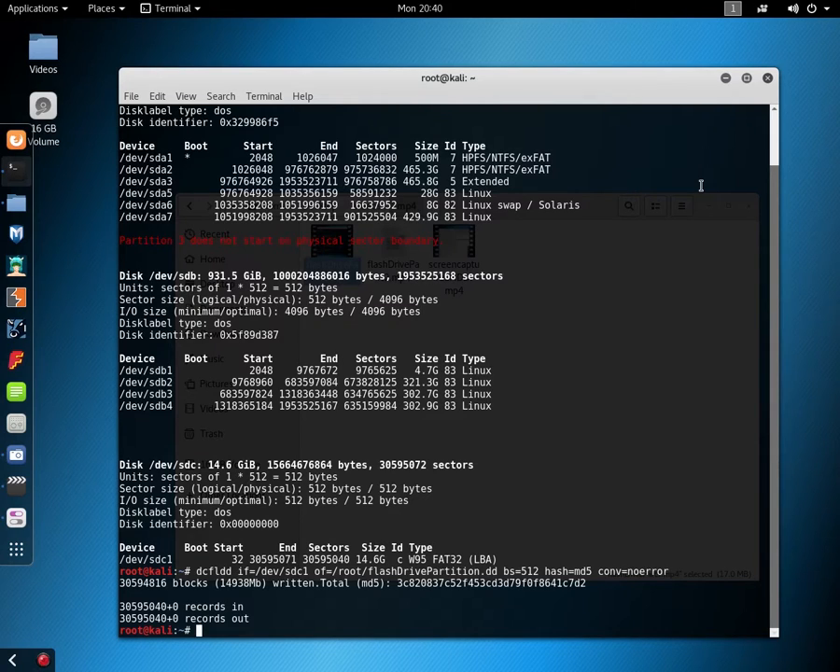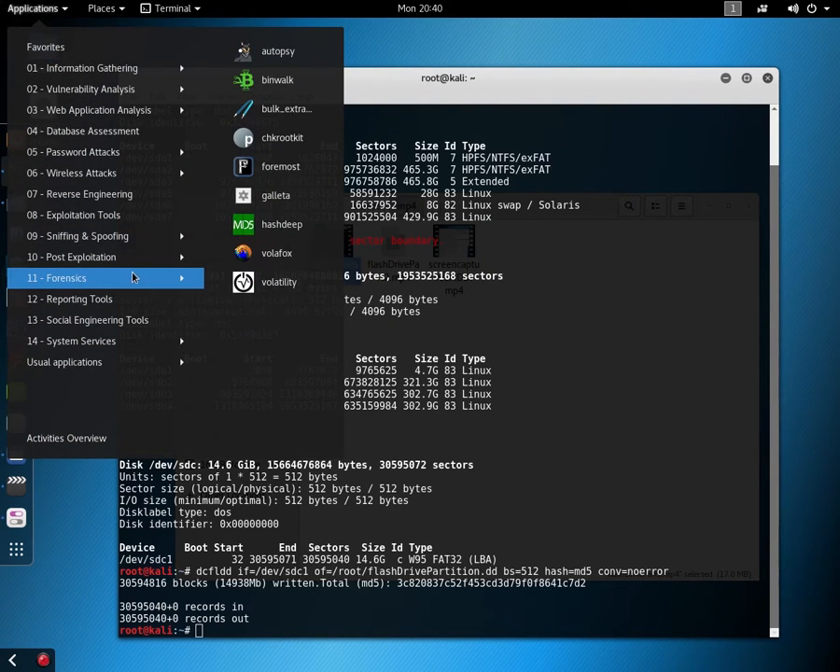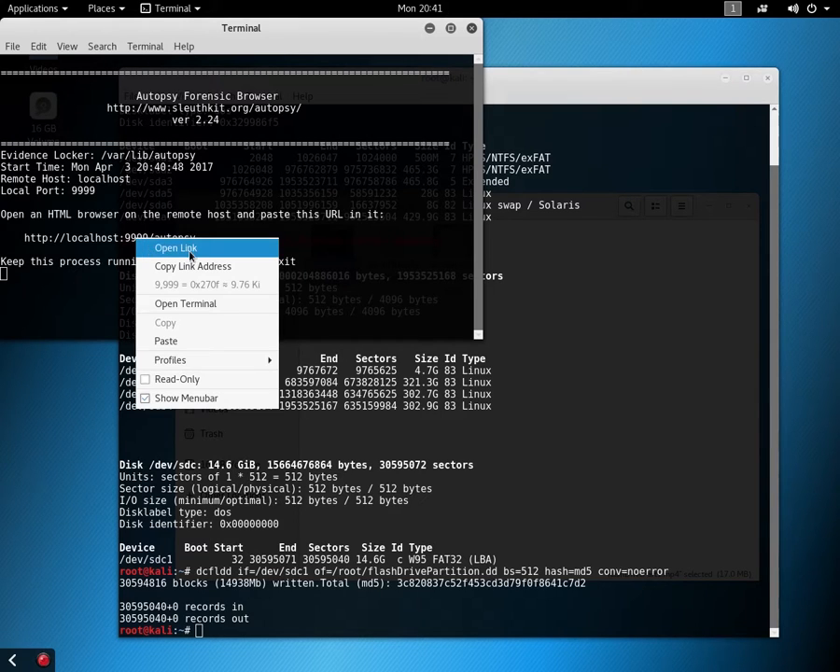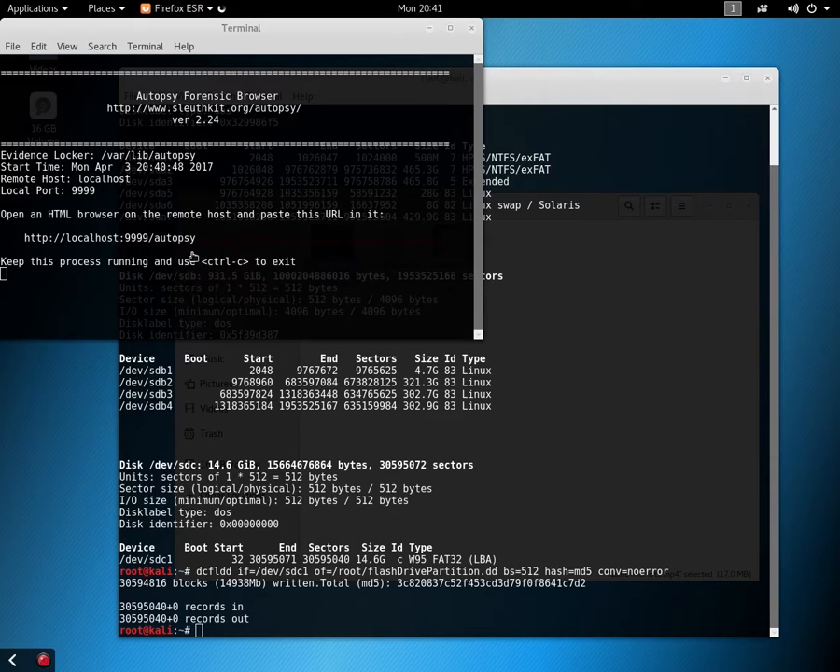Now that we've got the image acquisition part done, we can go ahead and start on the analysis part of the video. So to start off, we go to the applications at the top right corner here, and then we go to forensics, then choose Autopsy. Now it will ask you to open an HTML browser on the remote host with this address. What you can do right now is just right click this link and then choose open link.